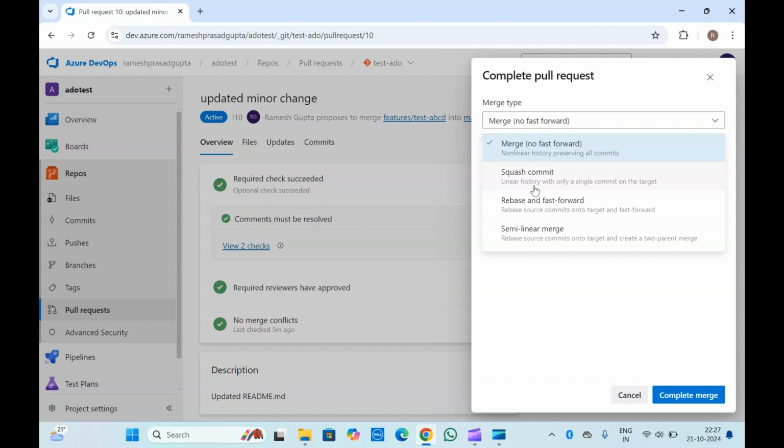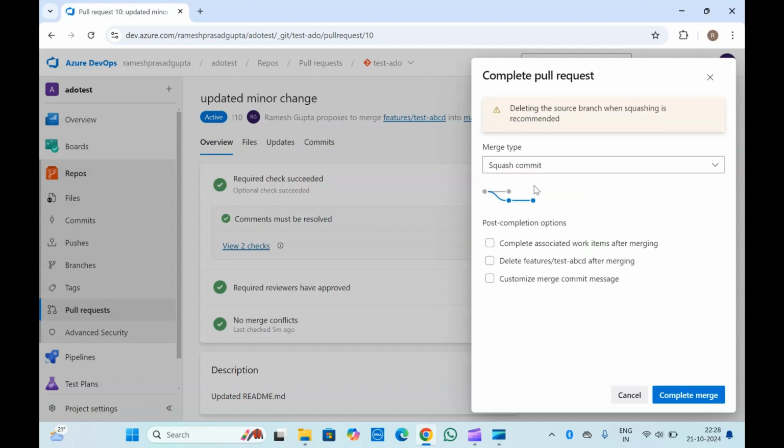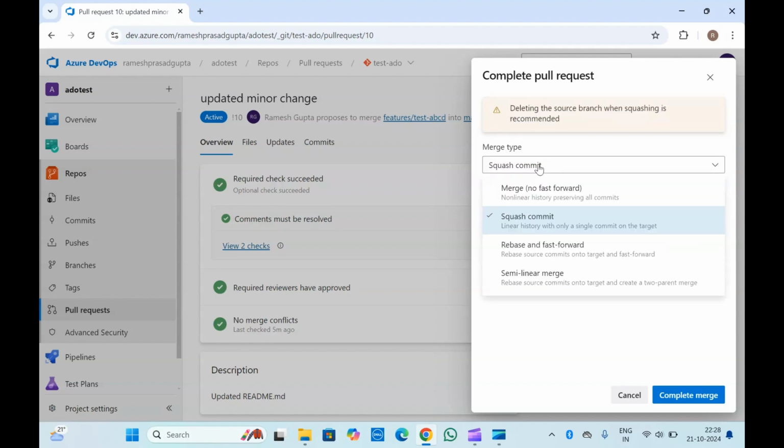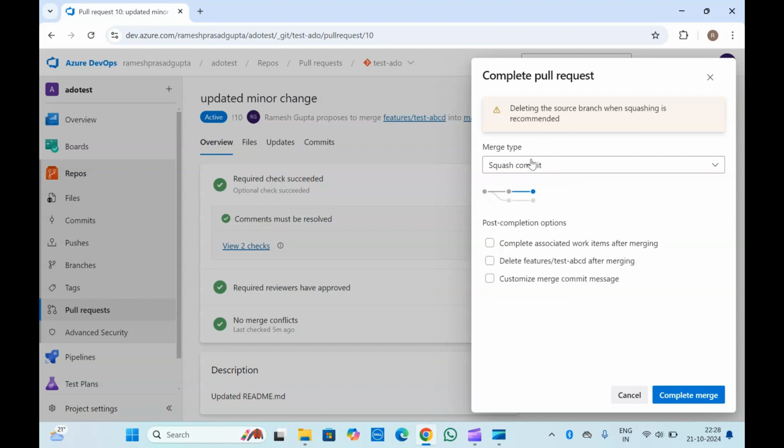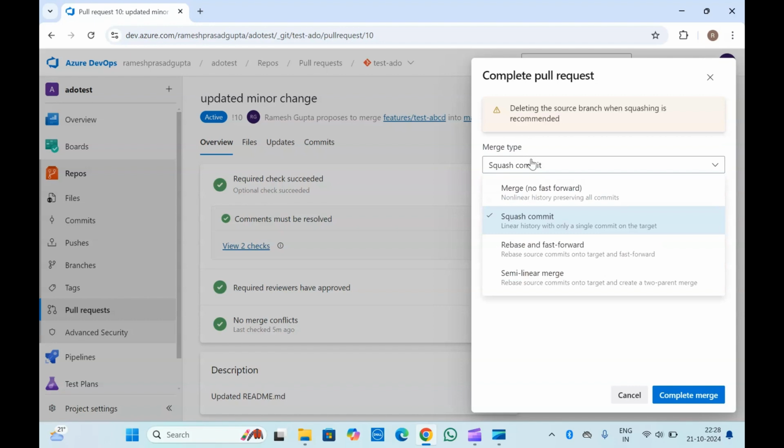In case of a squash commit, all the commits will be merged into a single commit, and one commit will be visible in the target branch. So this is a squash commit. So make sure, it depends on your organization policy, what merge type they want to select. Most of the companies generally select a squash commit, but some companies use merge no fast forward as well.